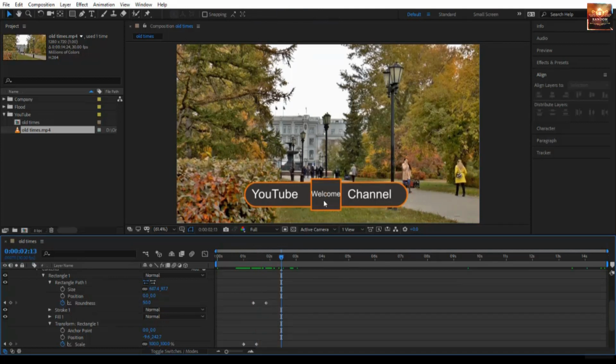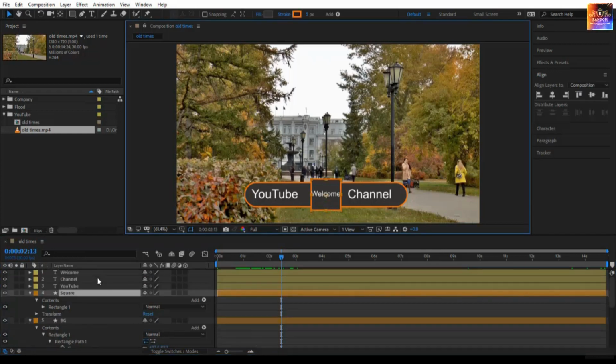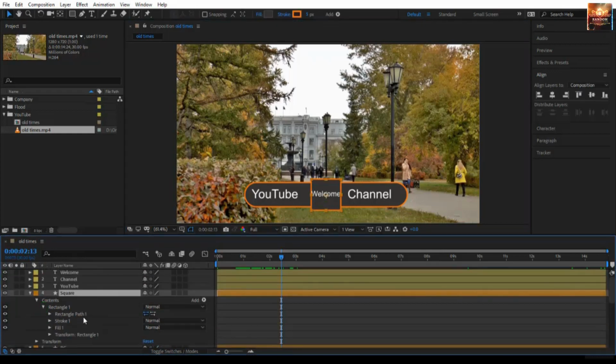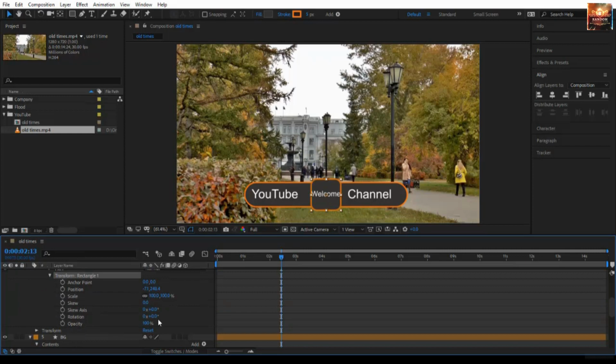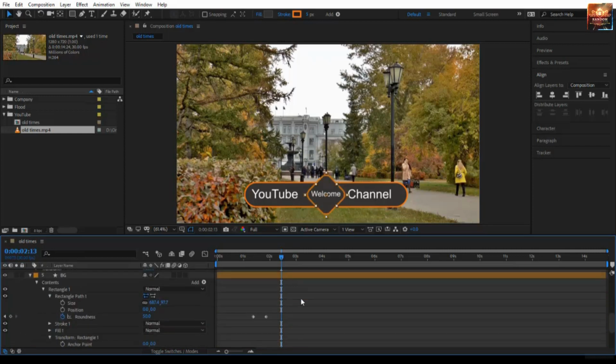Let's animate now the square over here. So the square is here. We go to rectangle 1 and to rectangle path 1. Let's give it a small roundness. That is 25. So from transform rectangle 1, we scroll down. We set the rotation to 45 degrees. Okay. So we're going to start from here.